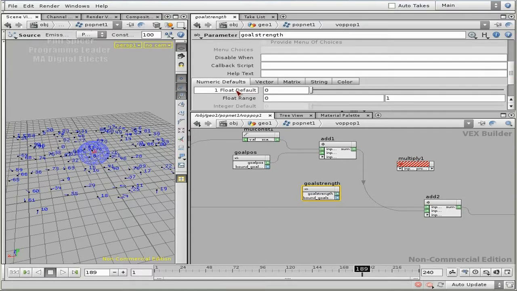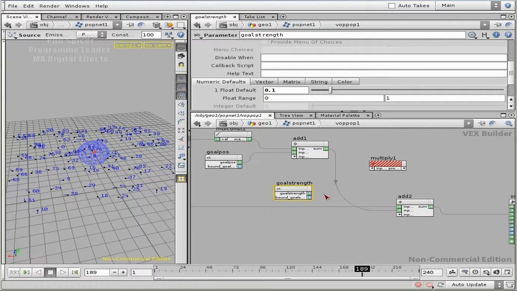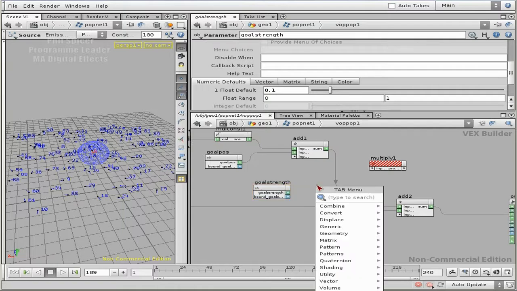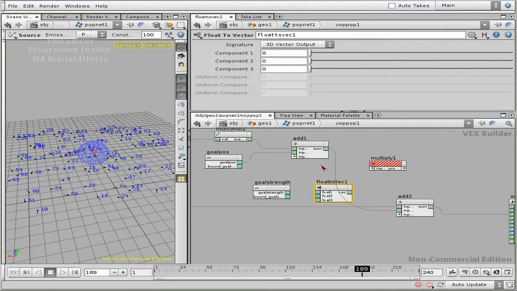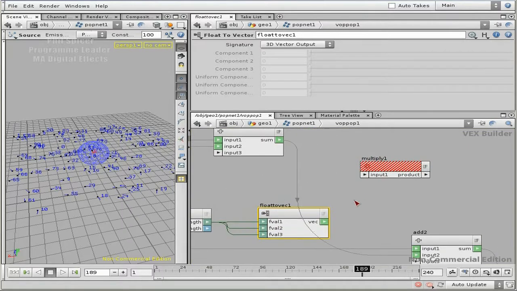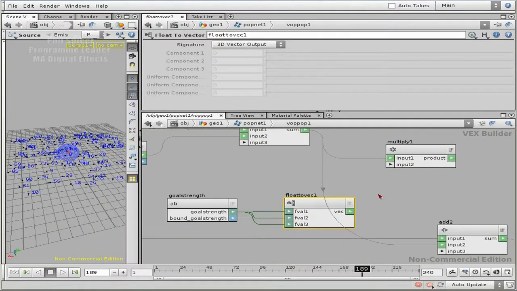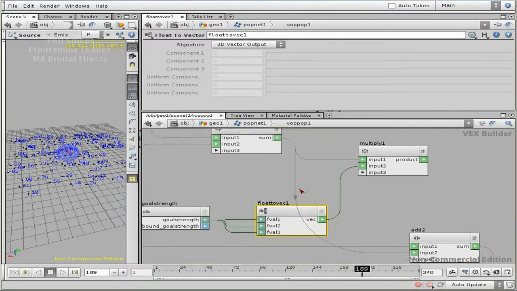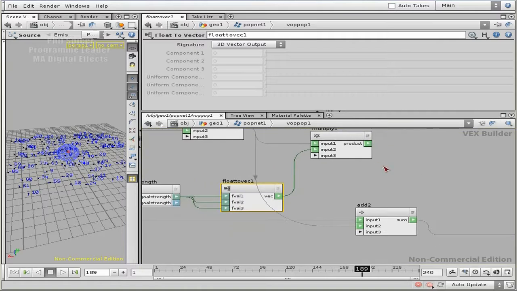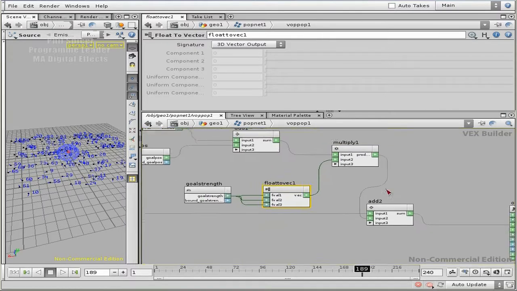I'm going to set my default value to something like 0.1, because if we set it too strong, it's going to overshoot its target, and the results will be a little bit too strong. So I'm going to convert this float to a vector so that we can start multiplying it with this addition. There we go. And then multiply this sum with this new parameter. This is just going to be a multiplier, so it's just going to soften the influence of the goal strength in a way. And this product will be plugged into the addition as well.